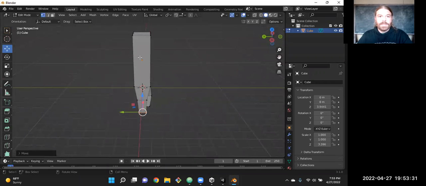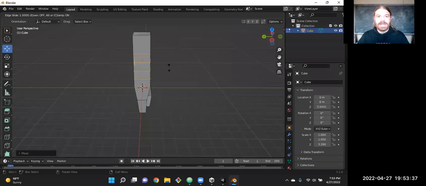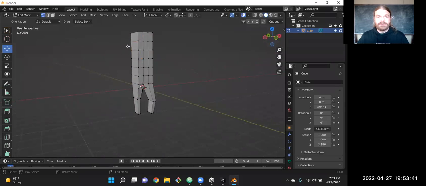I'll come up here and hit Control R again to add in a bunch of rings. Something like that'll work. Just to get some spots, and then I'll grab one of those things and extrude it out to be the arm. Bring it out and down, and maybe S to scale it a little bit smaller.